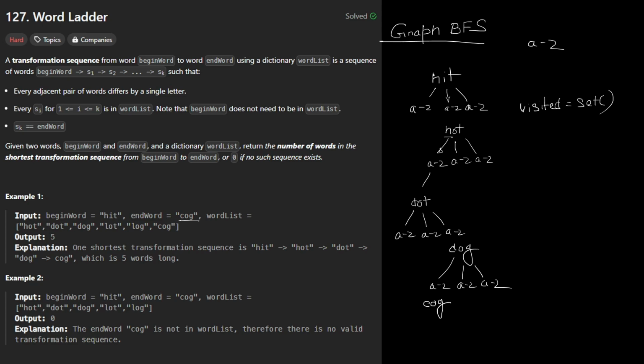So this got transformed. So here, the number of steps that is going to happen: 1, 2, 3, 4, and 5. So there will be 5 steps to get transformed from hit to cog. So it is going to be 5 transformation steps, and that would be the minimum transformation that is required.